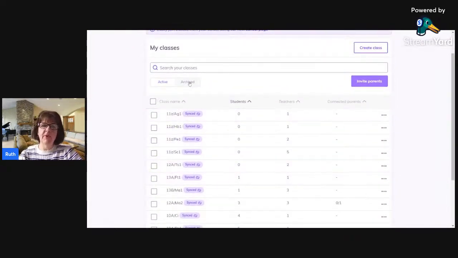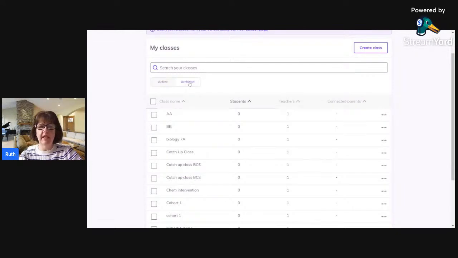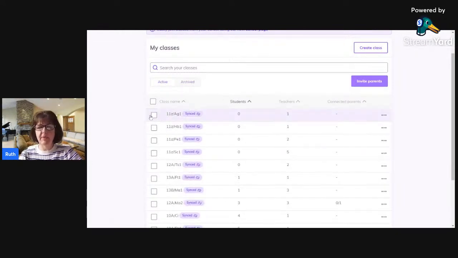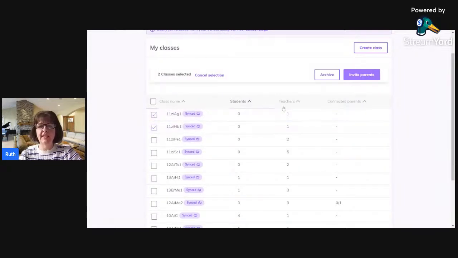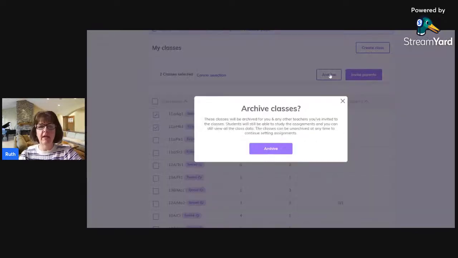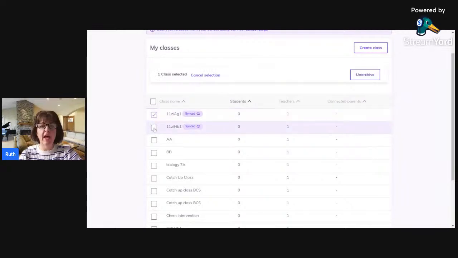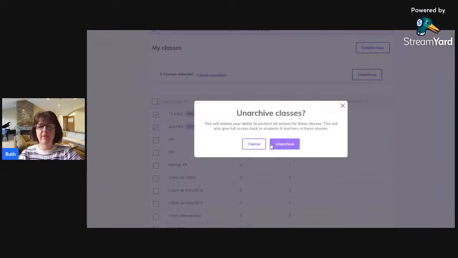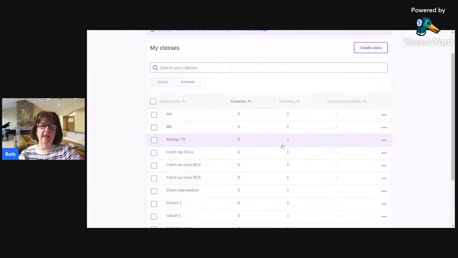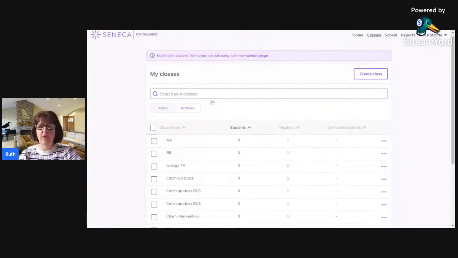Any classes that were previously created will be here under archived. If you've got more classes than you needed because your timetable has assigned you to lots of them, you can just click those and press archive, and it will automatically do that when you press the archive button just here. And then that will put them in those archived classes, and you can always undo it straight away by unarchiving. So you can always just check your classes.